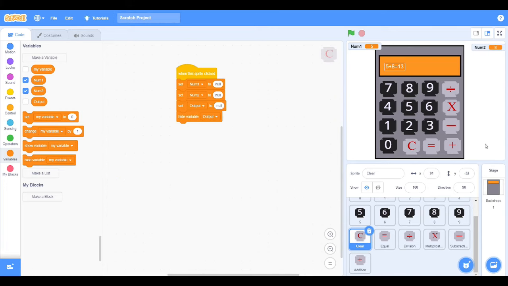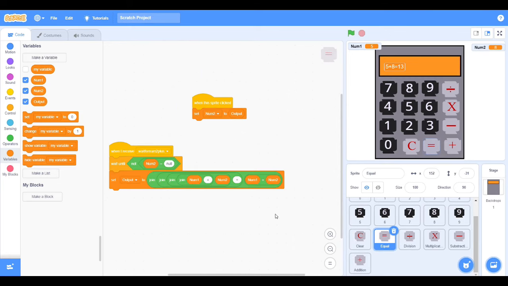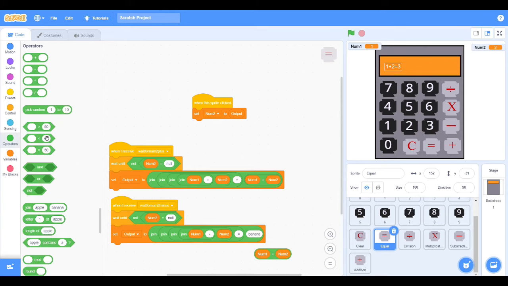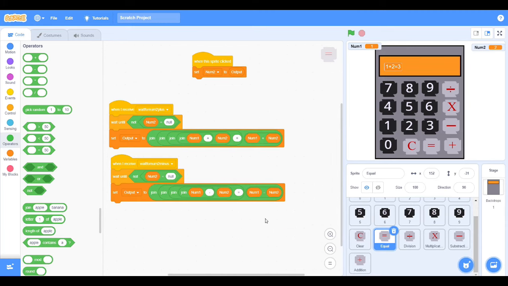When C is clicked, this script clears the variables and sets them each to null. For the broadcast messages num1 minus num2, num1 multiply num2, and num1 divide num2, we will work on the same code, only needing to change the operator.